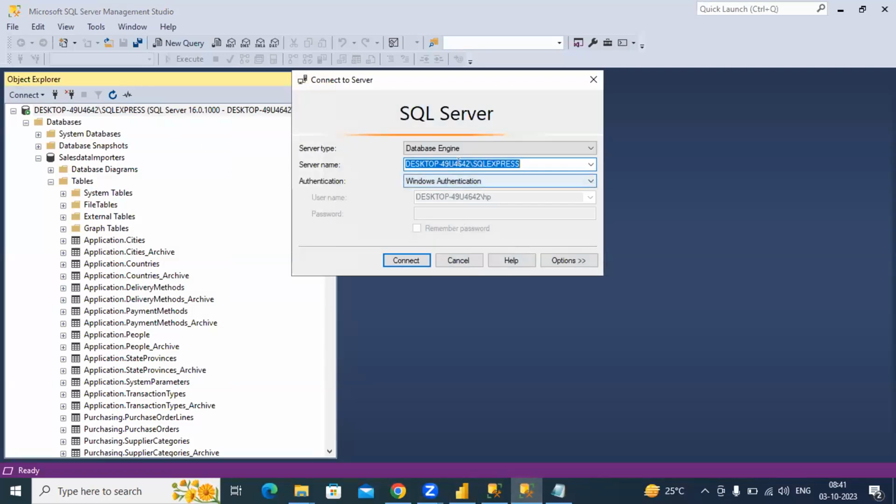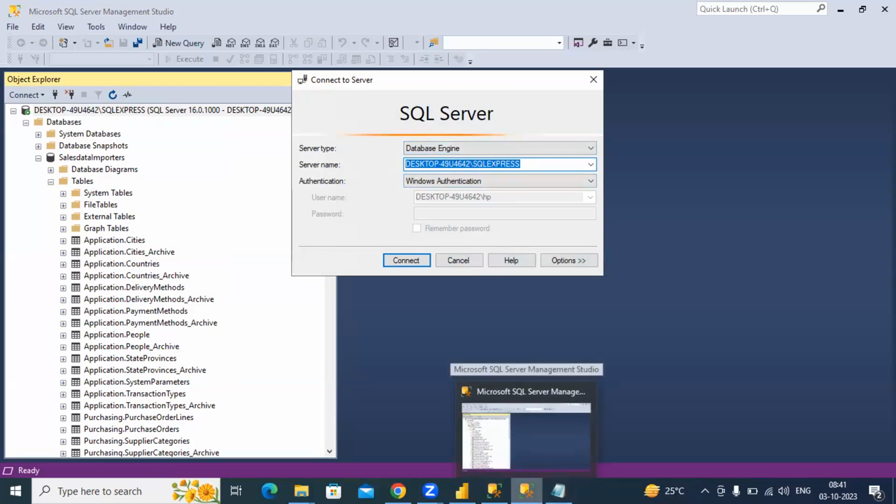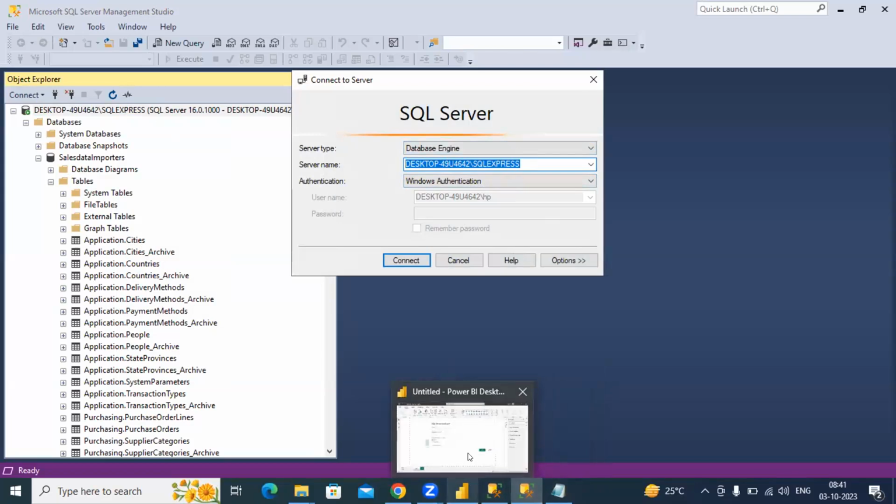Copy the server name, copy it, Control C. That is the server name. Control C. Paste that server name here in the Power BI level. Yeah, paste that.